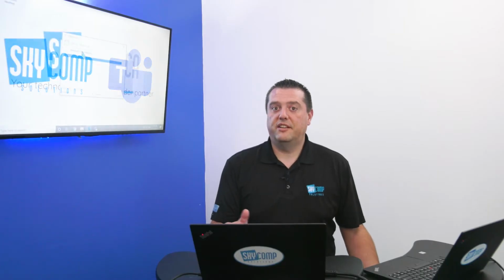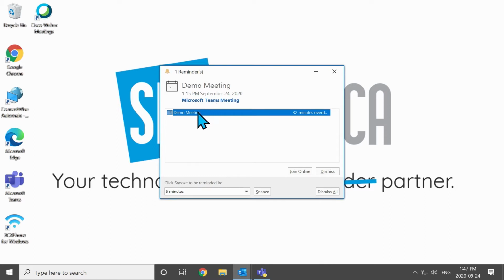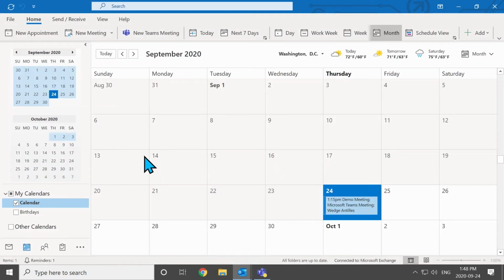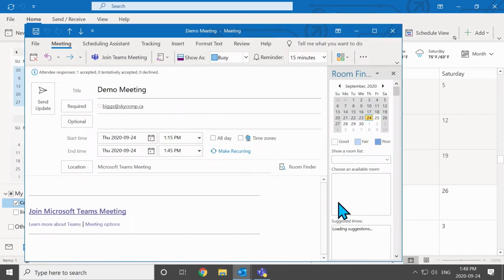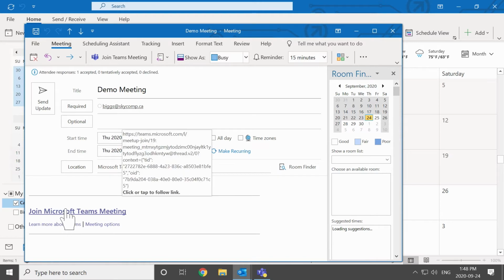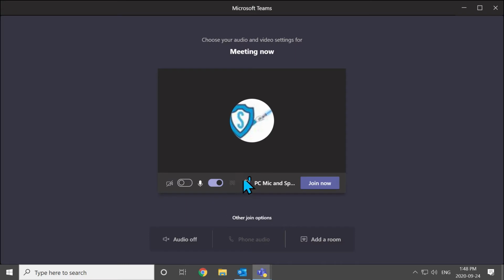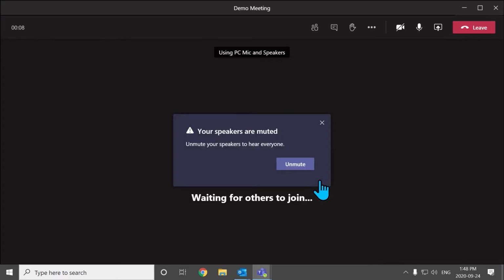So, the first thing you need to do is start your meeting. You can do this in a couple of ways. If you use the Outlook integration, you're able to just go to your little reminders window and you can click Join Online right here. Or you can go to your calendar in Outlook and you're able to click the Join Microsoft Teams meeting here. So since you're the meeting organizer, you'll get to this screen and you can simply click Join Now, and this starts up the meeting.